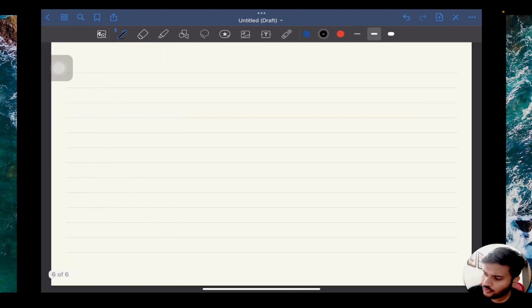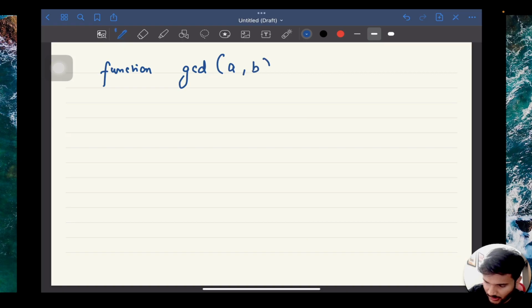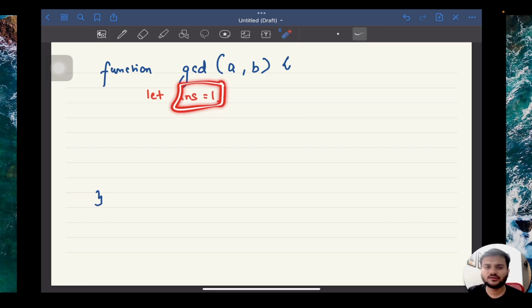So if I want to write a code for it, let's say we write a function GCD(A, B). We will initialize a variable, let answer is equal to 1, because the answer will be at least 1, right? We will be having at least 1 as the answer.